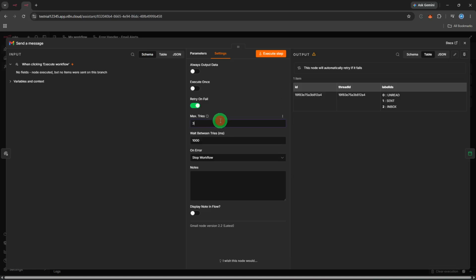The first is max tries. This is the maximum number of attempts the node will make, including the original try. So if you set max tries to 3, n8n will try once, then retry twice more if needed. A good default for most workflows is 3. If the service is generally reliable, you can use 2. Avoid going above 5 unless you have a specific reason. Too many retries can actually delay your workflow and hammer the external service, which might make the problem worse.